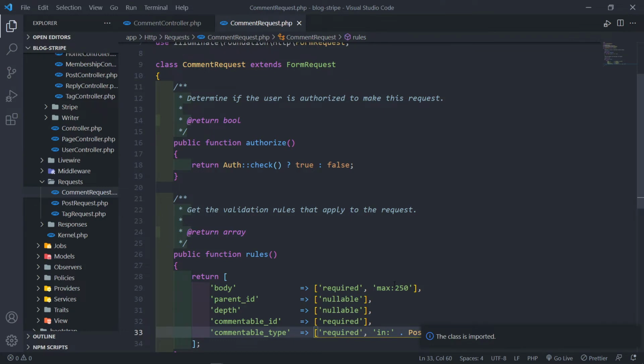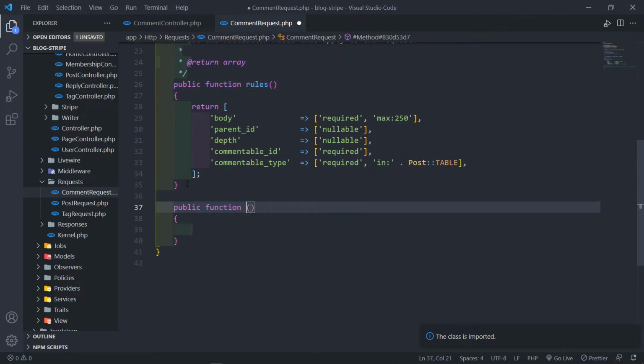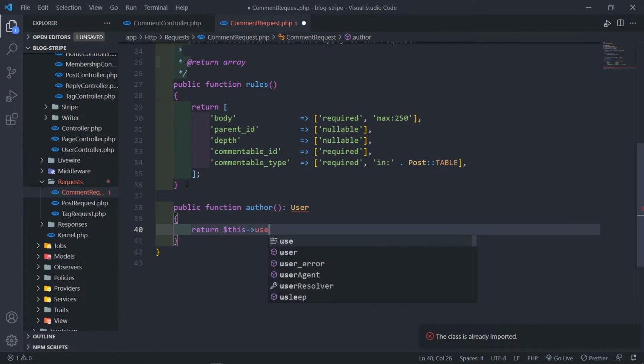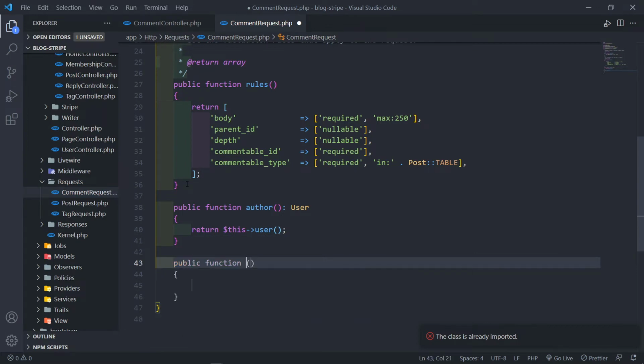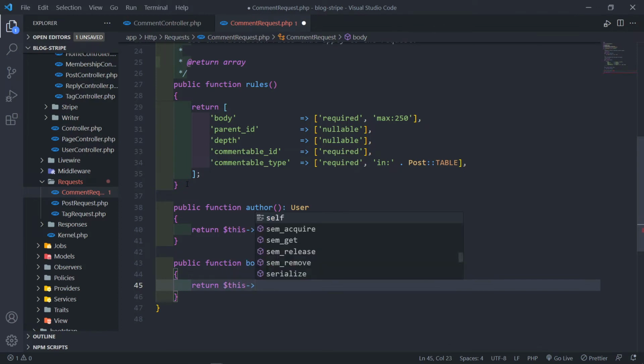All right, so there's a couple of extra things we need to add in here. Just underneath your rules, create a couple of methods. The first one will be for the author, and the author will be the user. Just make sure you import the User as well. Then we're going to return this user. Let's move on. The next one is for the body, so public function body. This is going to be a string, and we're going to return this body.